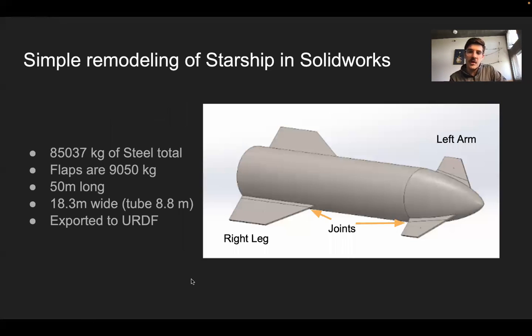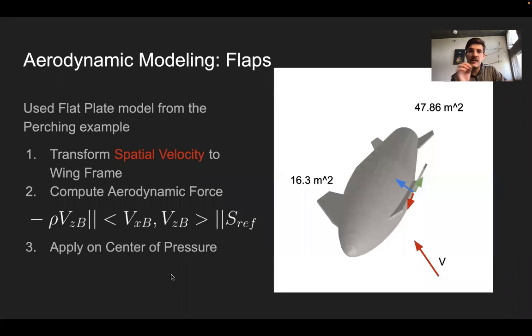For that, I've modeled it in SolidWorks with approximately the same inertia. It's 15 meters long, 85,000 kilograms heavy, and we could import that to a URDF file using here, but then we have to add some aerodynamic forces.